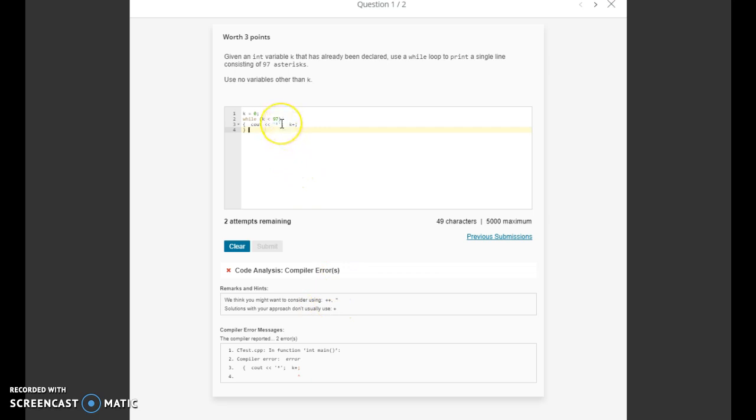So let me see here. I'm going to try a couple things here. I'm going to change some things out. Let's see. All right, let's do this. And then I'm going to try this one. Let's submit this. Again, it's going to give me the feedback, the compiler error.